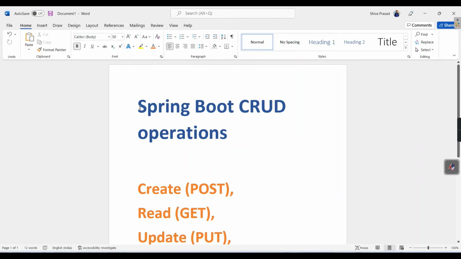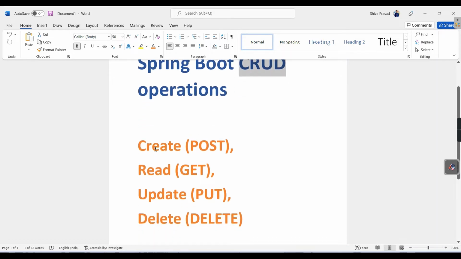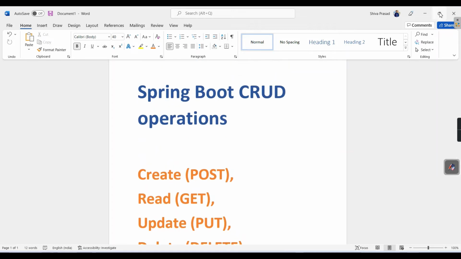Today we are going to develop a small Spring Boot backend application where our main motto is to perform the CRUD operations. Generally, what are CRUD operations? CRUD operations are nothing but performing the create, read, update and delete operations against the DB. Let's see what we are going to develop actually.